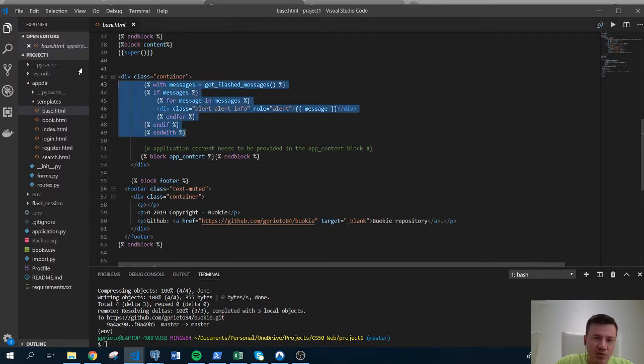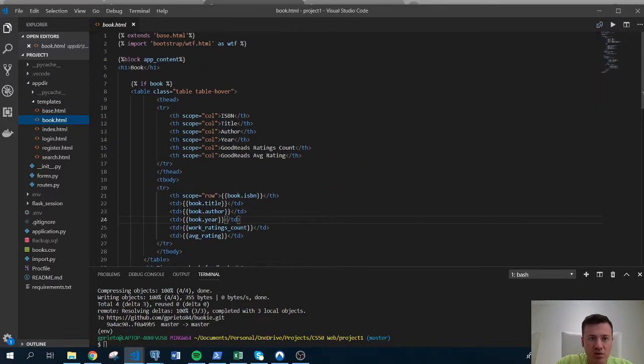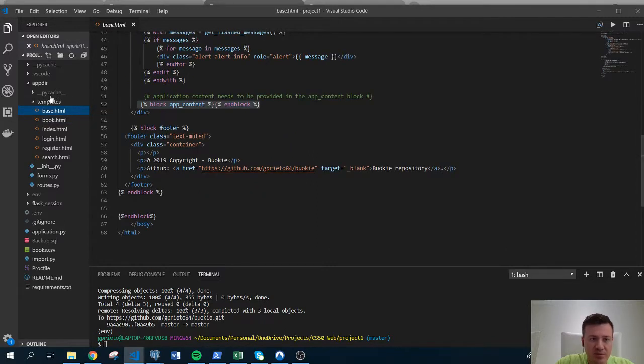I am also having something to show all the flash messages, and this is the footer, and all the things that I'm going to show, or the functionality, are within this block. This is a block. For instance, if you go to the book, you can see, okay, I will extend from the base HTML. Also I'm going to import the WTF forms from Flask Bootstrap, and the app content will be included in this space.